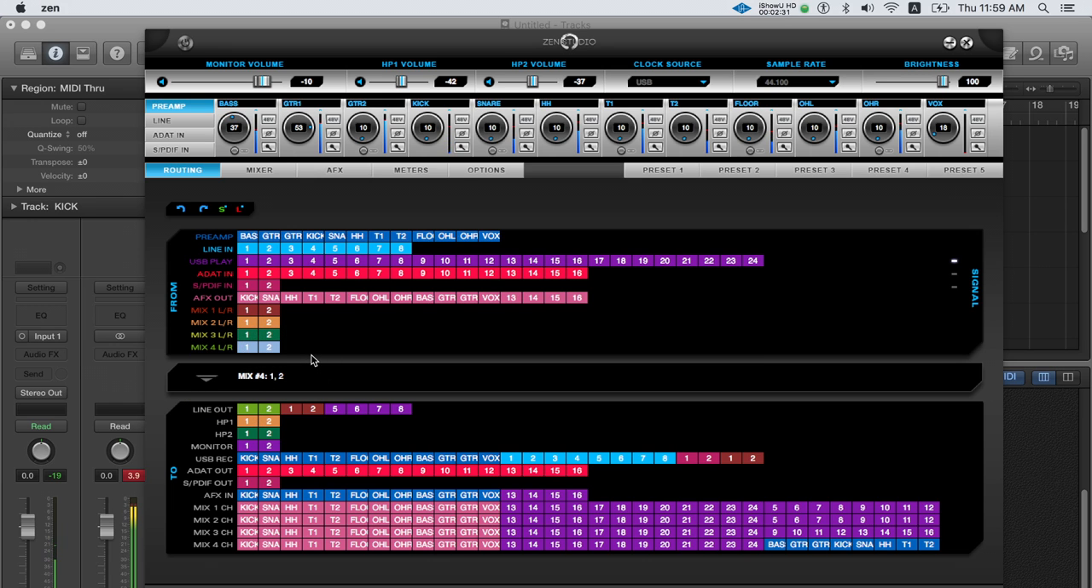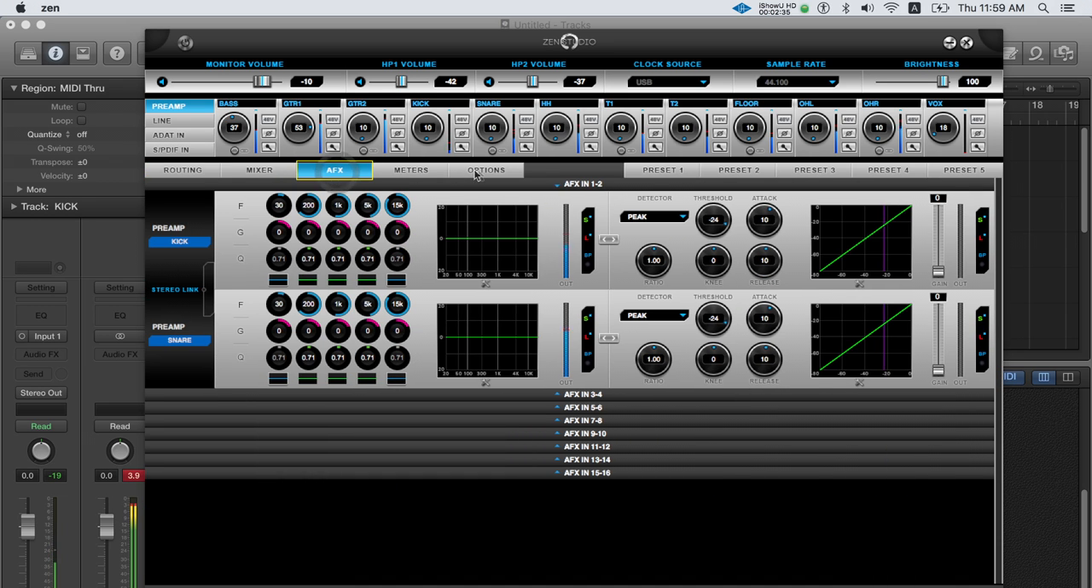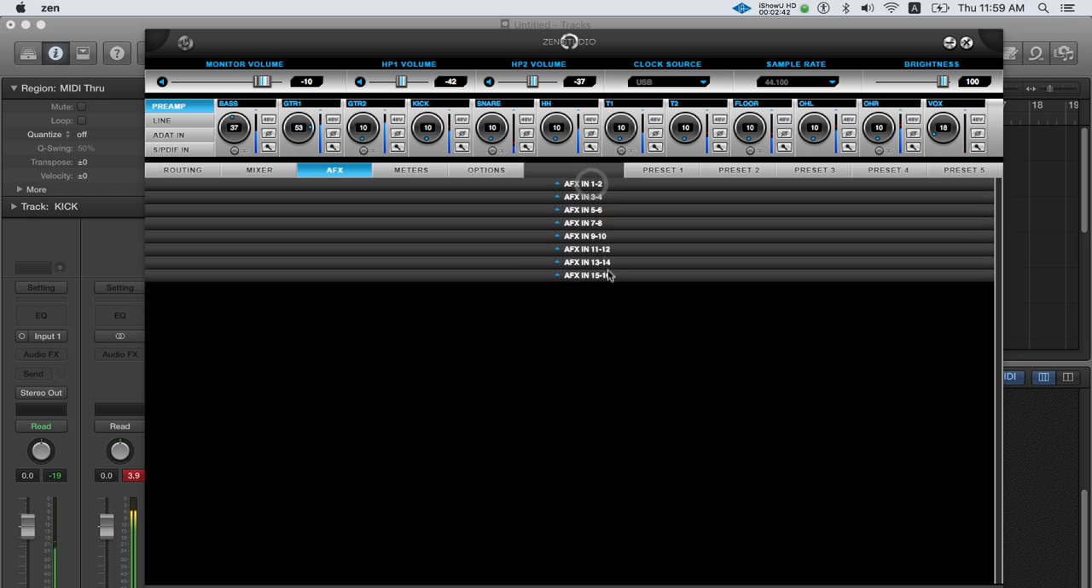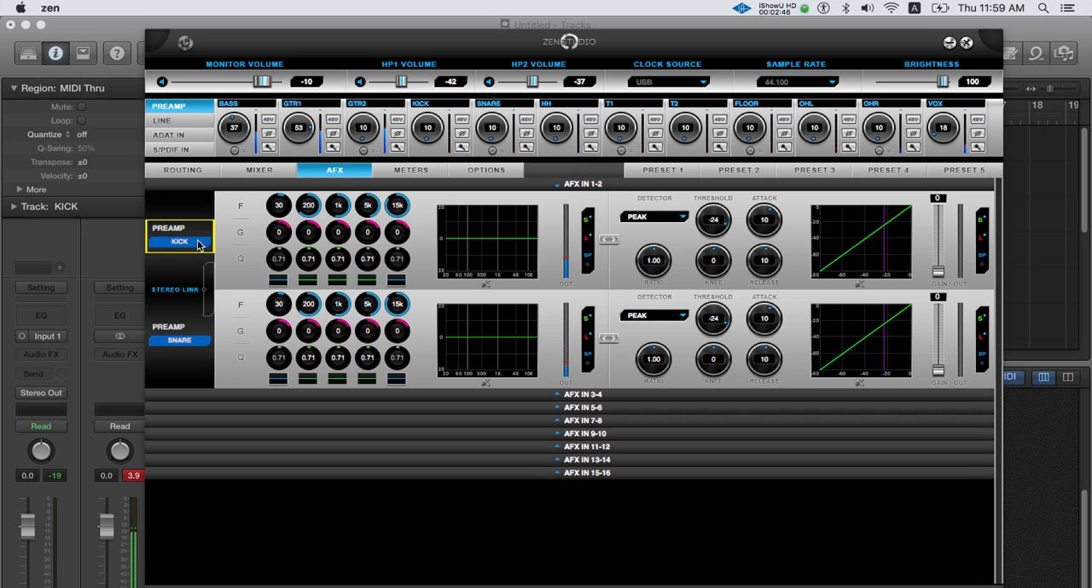We can start using the AFX by clicking on the AFX tab. Here you can control 16 independent EQs and compressors. You can see the name of each channel on the left as well as where it's routed from. There is also a stereo link enabling you to link two channels together. The EQ features 5 bands each, plus an output meter.